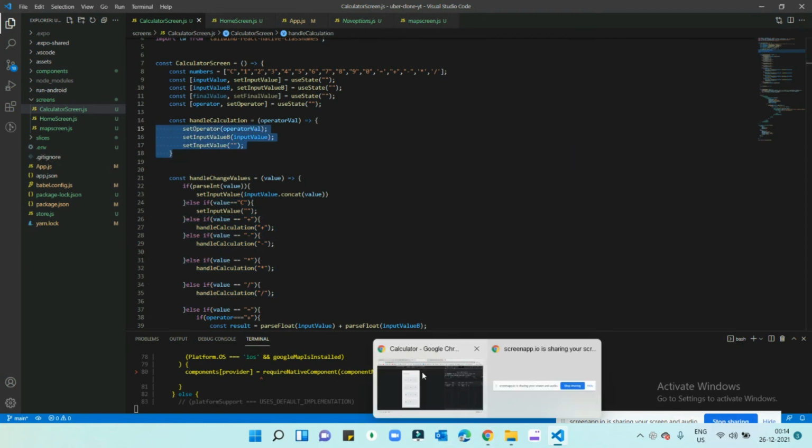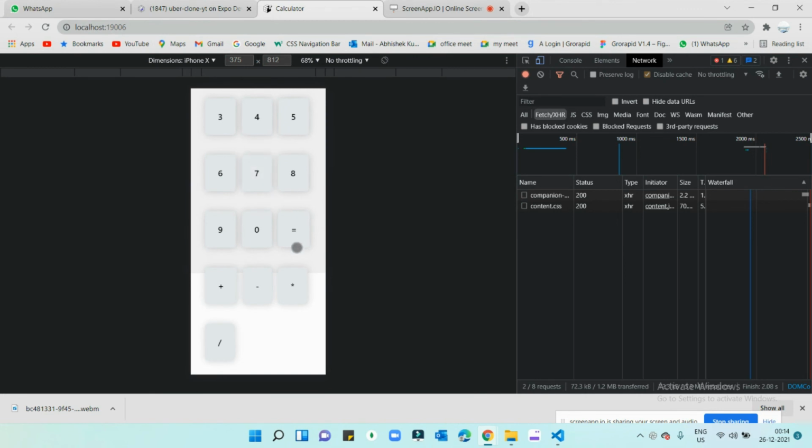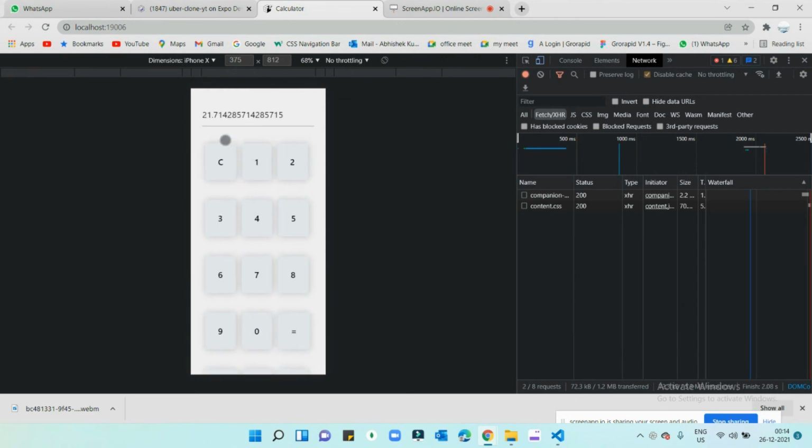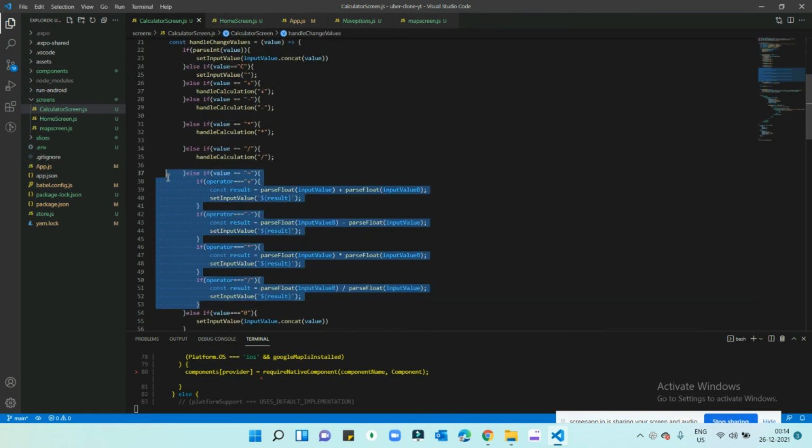And now let's try this again. 1, 2 plus 7, 19, divide by 7, multiply by 8. So you can see we are getting a value and everything works like a calculator, and it's working fine. The same thing we can do with this logic as well, and it will work fine.